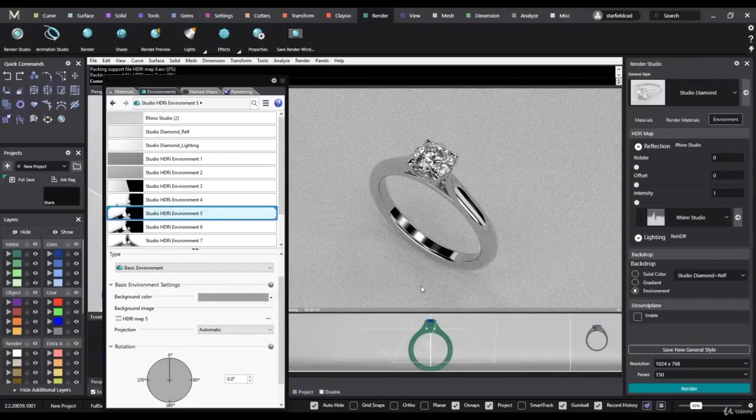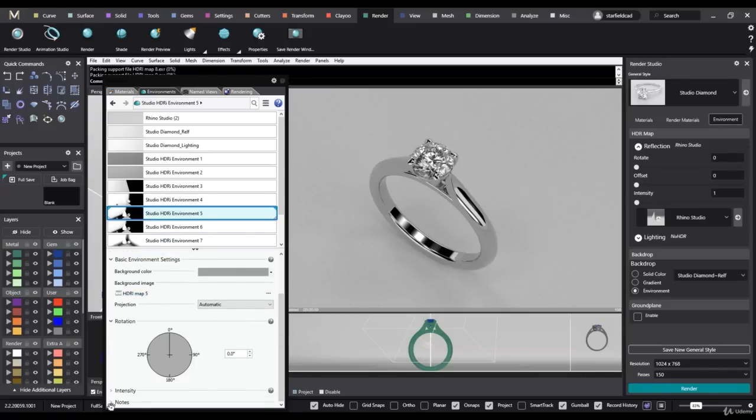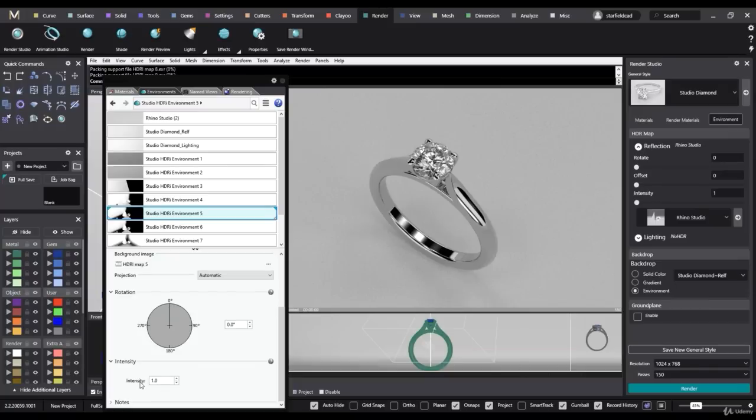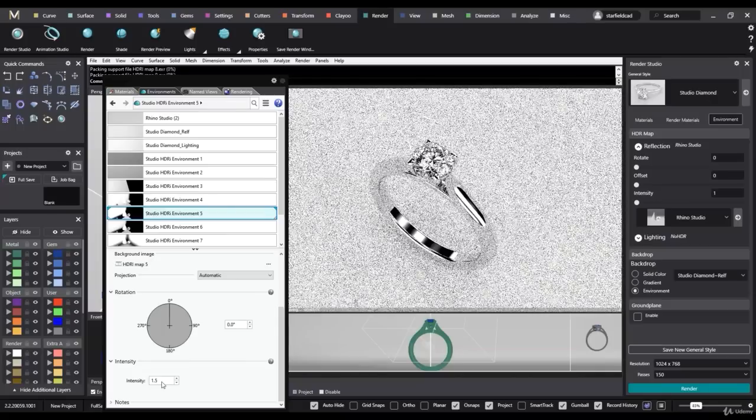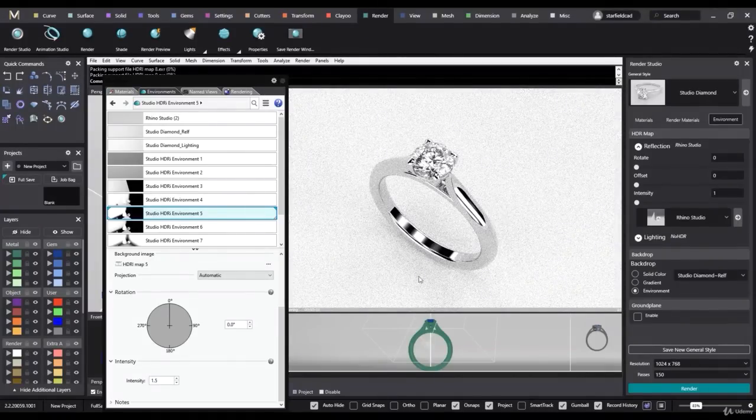Now if you find one of these a bit dark for your liking, for example this one here, the Studio Environment number 5 is probably a bit dark, well we can change the brightness of this. And to do that I'm just going to come down here to the intensity, and at the moment it's 1. If we change that to say 1.2, you can see that we're much brighter now in the scene. And we can change that to 1.5 and we're much brighter again. So the intensity is just a nice way of being able to control how bright or how dark the scene is, just by changing that value in the HDR map environment.